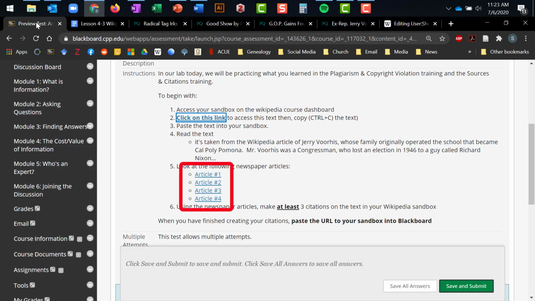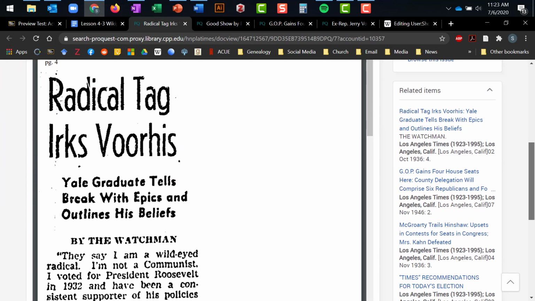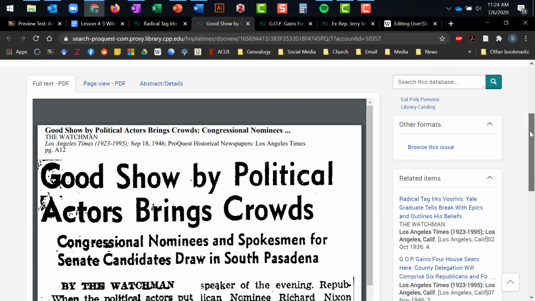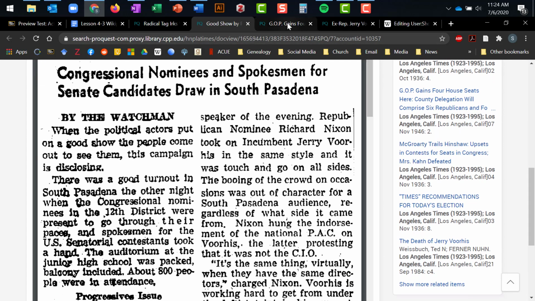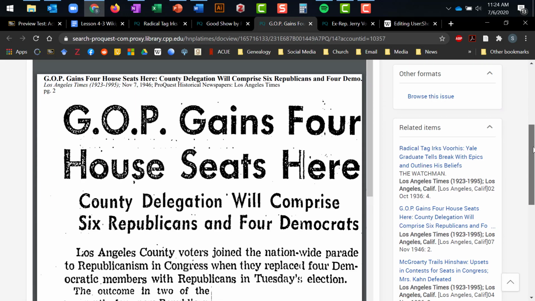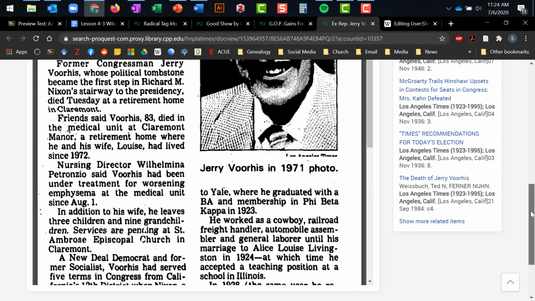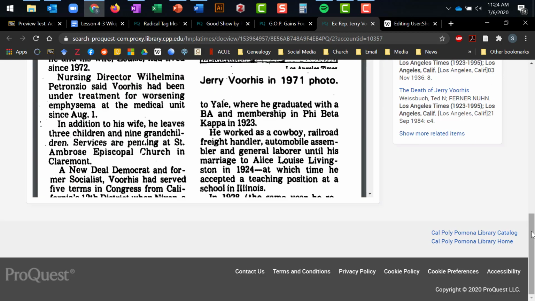The other 4 links, labeled as Article Number 1, Article Number 2, Article Number 3, and Article Number 4, are 4 newspaper articles that can be used as sources to back up information in the dummy text. So you can see here we have different newspaper articles about the life and times of Mr. Voorhees, and you can use them to back up some of the claims in the text. In general, you can open these articles in other tabs, but you can leave them alone for the moment. You don't need them right away.